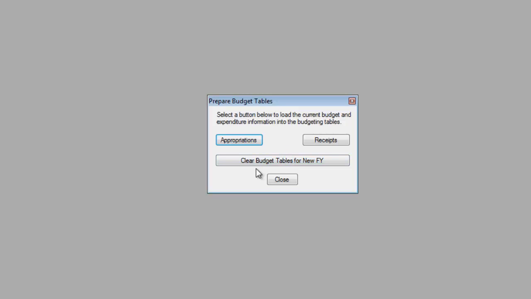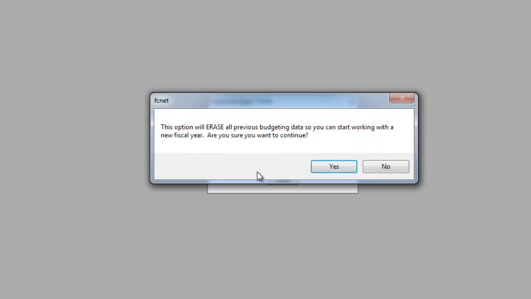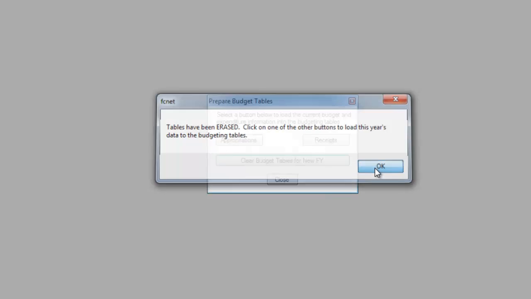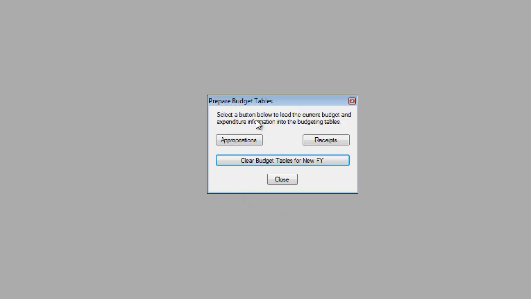So when you click on the Clear Budget Tables for the new fiscal year, it's going to let you know that it's going to erase all of the data, and are you sure you want to continue? So we'll click Yes, and then it will inform you that the tables have been erased. Okay, after you've done that, you now want to click on either Appropriations or Receipts, and what that will do is compile the information from this current fiscal year and use that to load your budgeting tables.